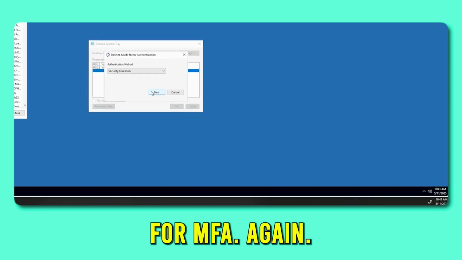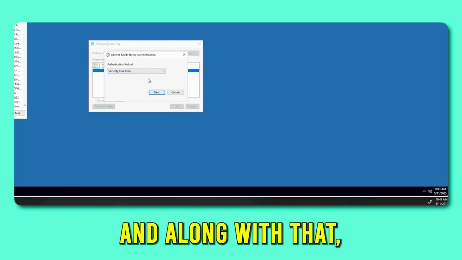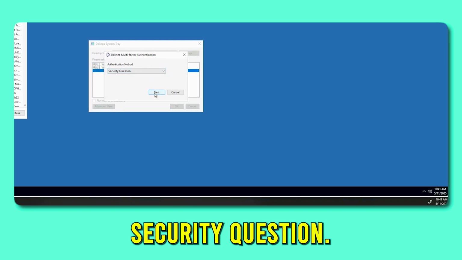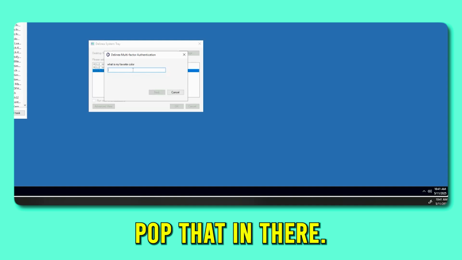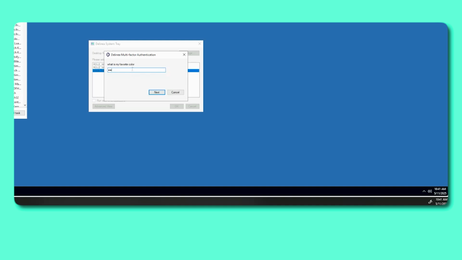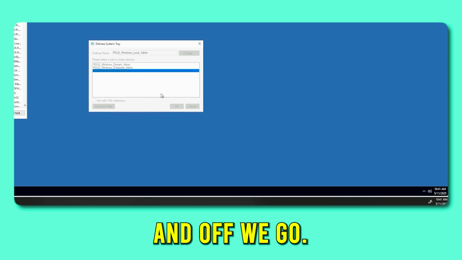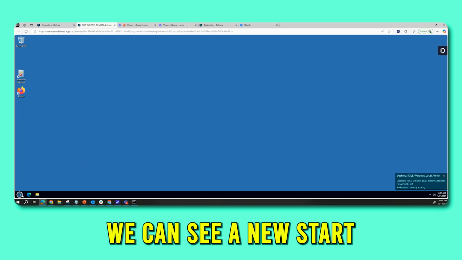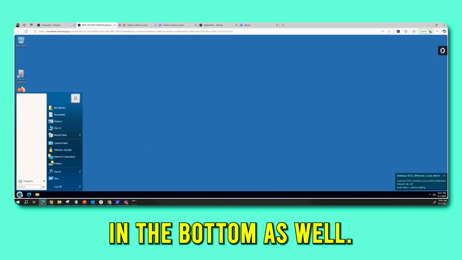And it's going to prompt us for MFA again. Just to show you some other examples here, I'm going to pick security question. Pop that in there, put in my favorite color, and off we go. And next we'll see that we have a new desktop. We can see a new start icon down here on the bottom as well.